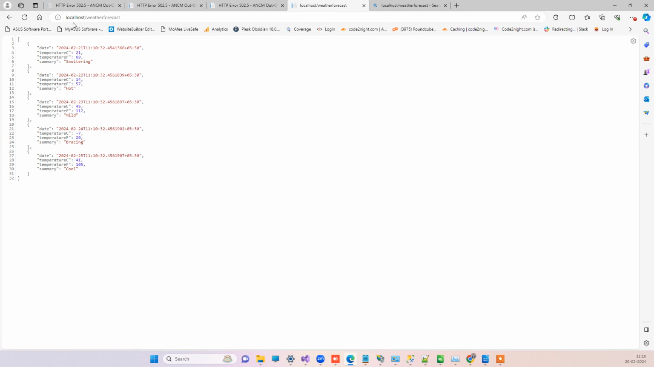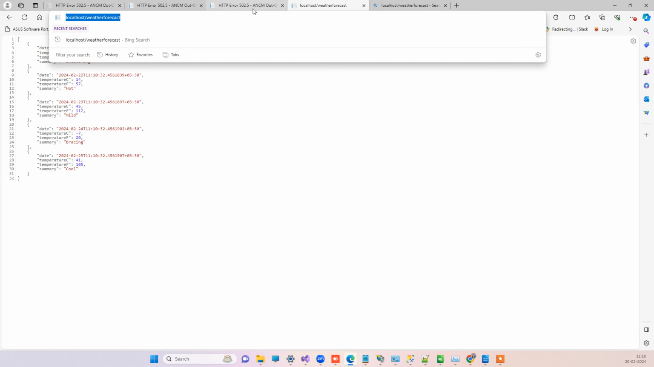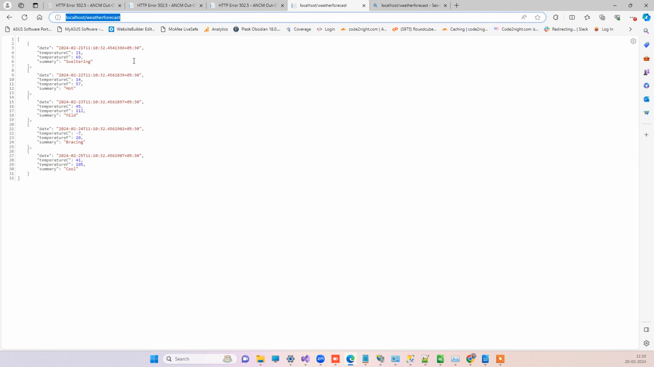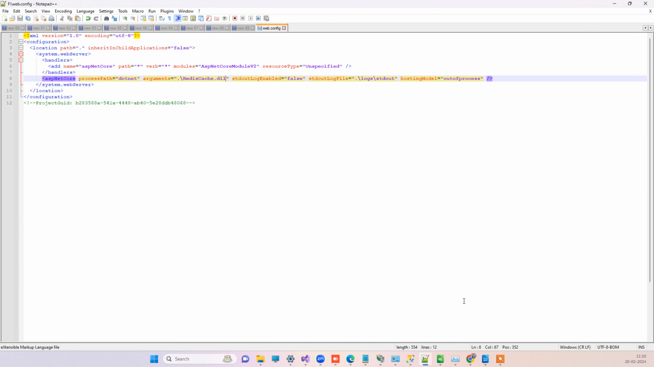So you can see this time the API is working fine. Earlier we were getting this error here, and now we are not getting the error. So the issue is resolved. These two ways you can try. One is installing the hosting bundle, and if that doesn't work, then you can try to remove the exe from here and put the dll here, then it will also work fine.